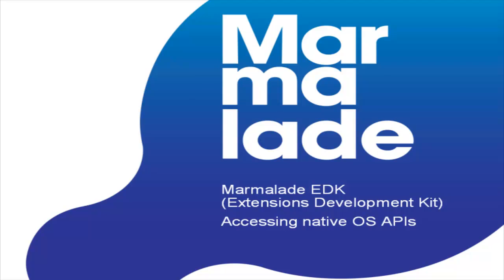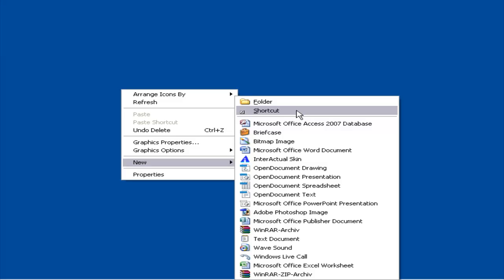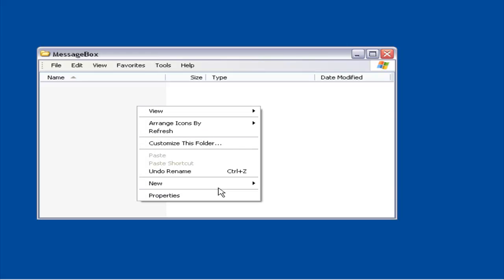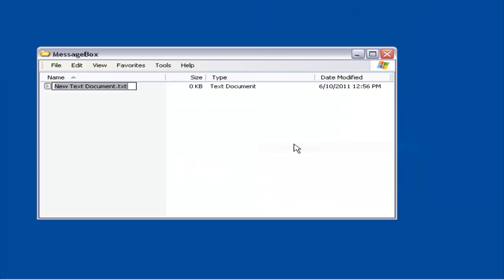In this tutorial, we'll explore how Marmalade's Extensions Development Kit, or EDK, allows developers to access any iOS or Android APIs they choose. This is achieved by building platform-specific libraries that can be linked with the Marmalade app at deployment time. We're going to use the EDK to create a new API extension, allowing the display of a native message box. We'll first implement and test the extension on Windows, then do the same for Android and iOS.